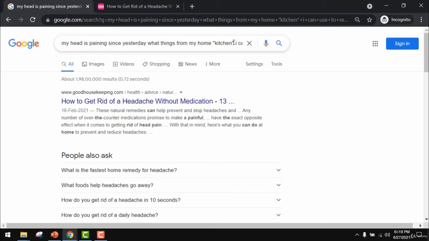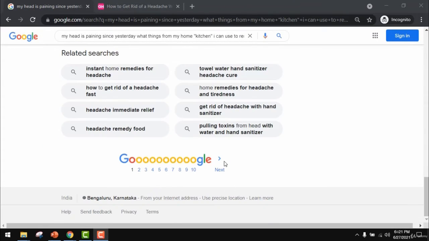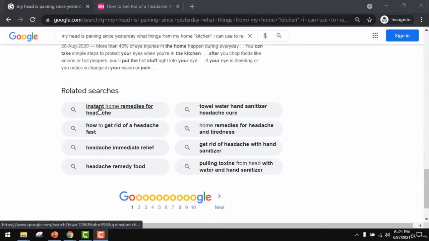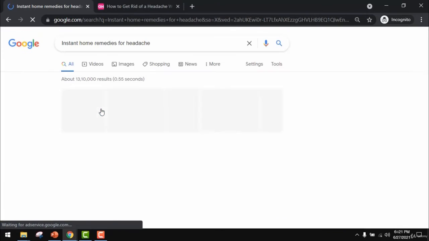One more way to get good ideas for search is if you click in the search box, you will see the auto suggestions. So you can pick one among these. These are also proper and common search queries which people are asking for. Now let us scroll back, and let us use the related search panel and click on instant home remedies for headache.